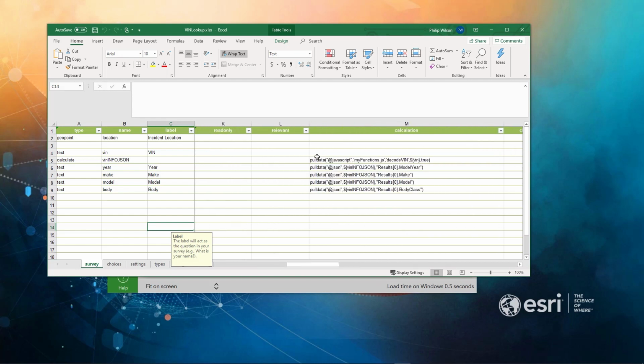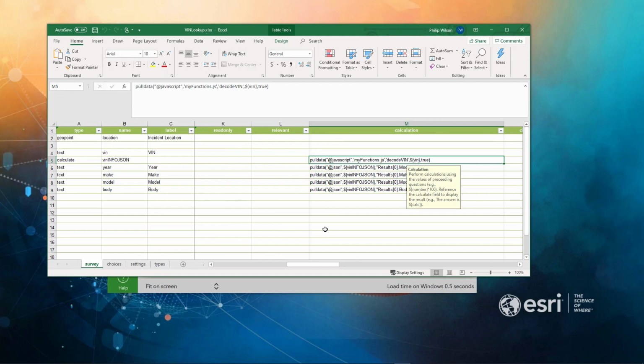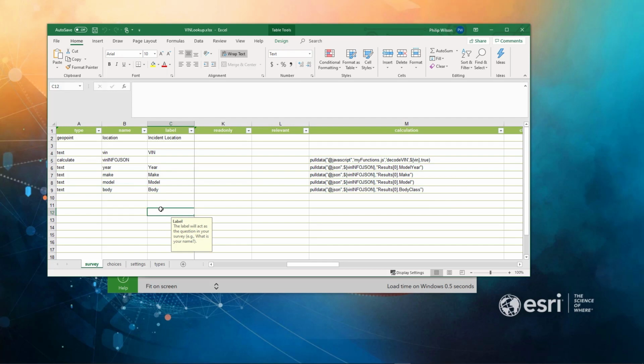Here you can see this in the calculation column, where there is a pull data at JavaScript with myfunction.js, the decode VIN, and then the VIN which has been entered into this question here. Then we are using the following calculations for the next four questions: pull data at JSON, as this is a JSON that has now been returned. And this will now be able to pull out the results model year, the results make, the results model, and the results body class from the JavaScript function.